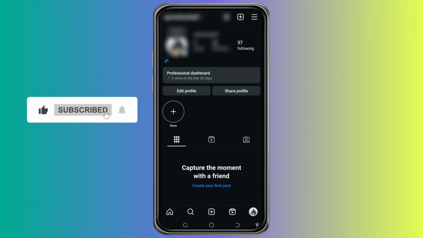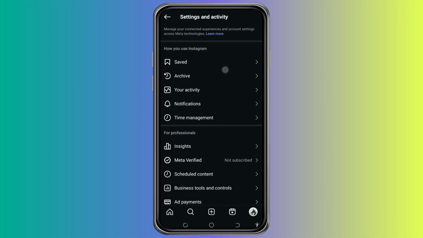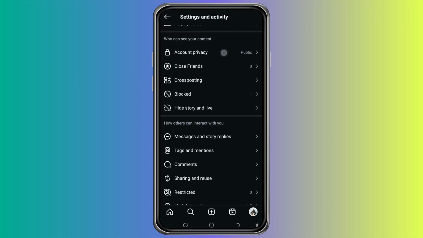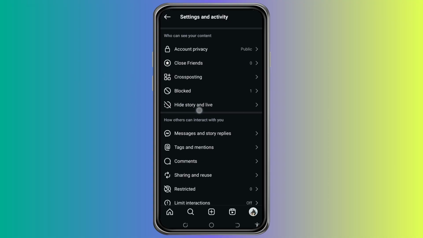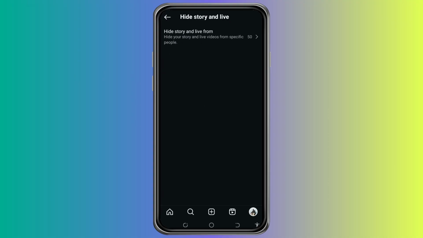Now look for the three horizontal lines in the top right corner of your screen. Tap that to open the menu. From the menu, scroll down until you find Who Can See Your Content. Tap on Hide Story and Live. After that, tap Hide Story From.